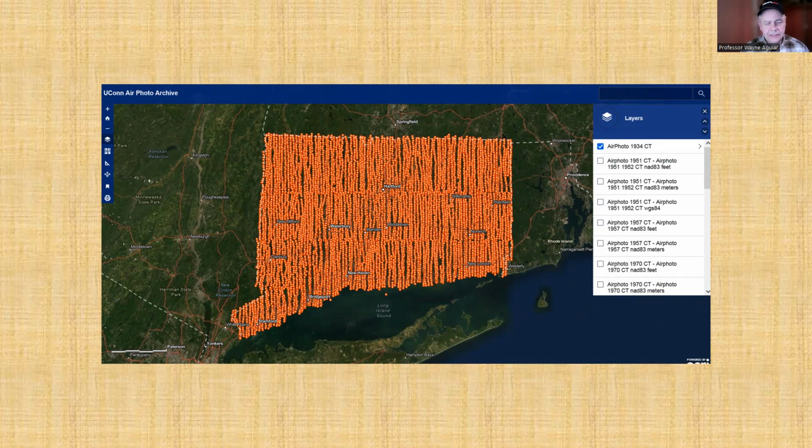So this is a picture of the state of Connecticut. And each one of these orange dots that you see scattered around here was an airplane that was flying back and forth, up and down across the state, taking photographs. And what you notice is that on the right-hand side, there's different layers. The photographs start in 1934 was the first set, and then it went to '51 and kept on going down. And I believe it goes all the way up until the 90s.